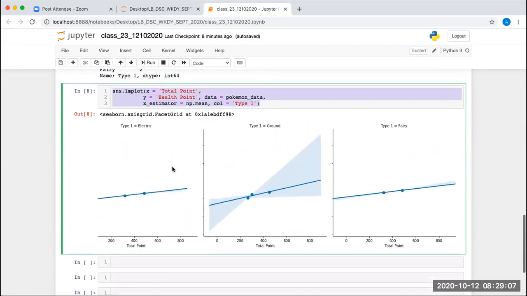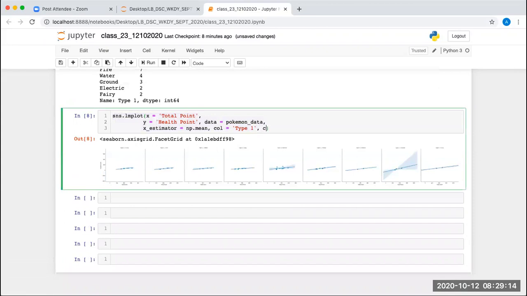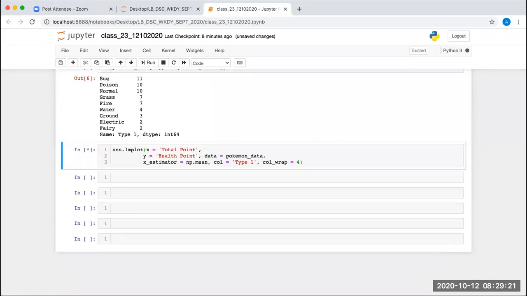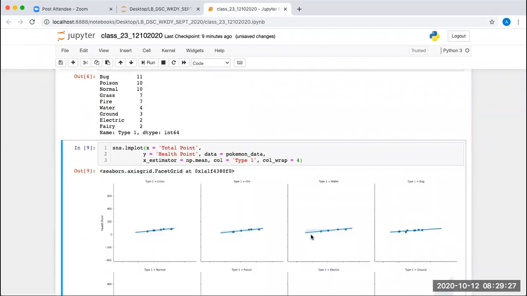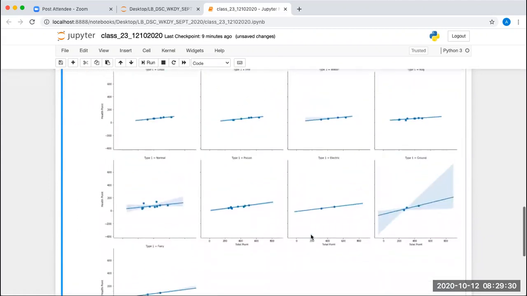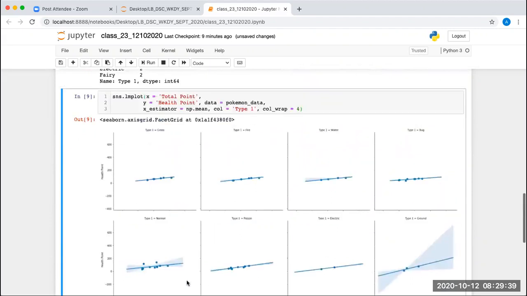Now, if you see this image, it is very small. There is one attribute called col_wrap, which you can use to wrap the graph. Let's say I want to wrap it at 4. Then in every row, four plots will come. We had a total of 9 plots, so here we have 4, here we have 4, and here we have 1. Clear? Fine, everyone.